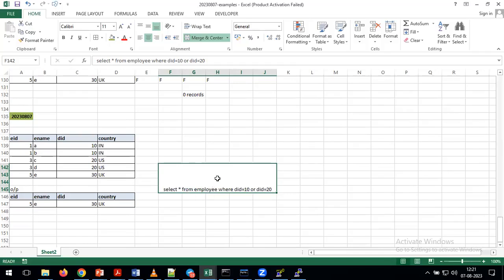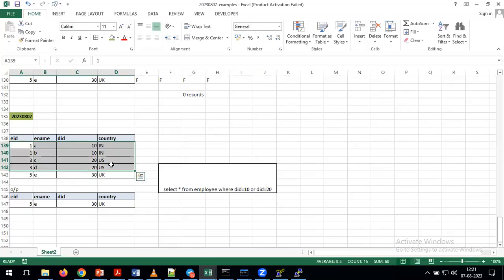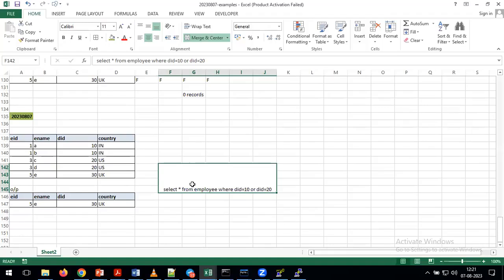Now, if I run this query, how many records are we going to get? You are going to get all the 4 records on your output screen. But now my requirement is what? I want to get the data for all the employees who are not working in 10 and 20.